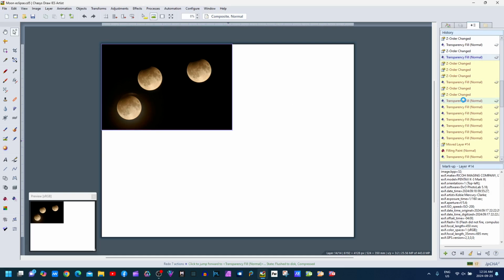I'll just skip down a few here. So here's another transparency fill, and as you can see, there's more moons showing up now. Right? Like another one. Another one. Oh, there's just moons all over the place, right? There's too many, all bundled up together.